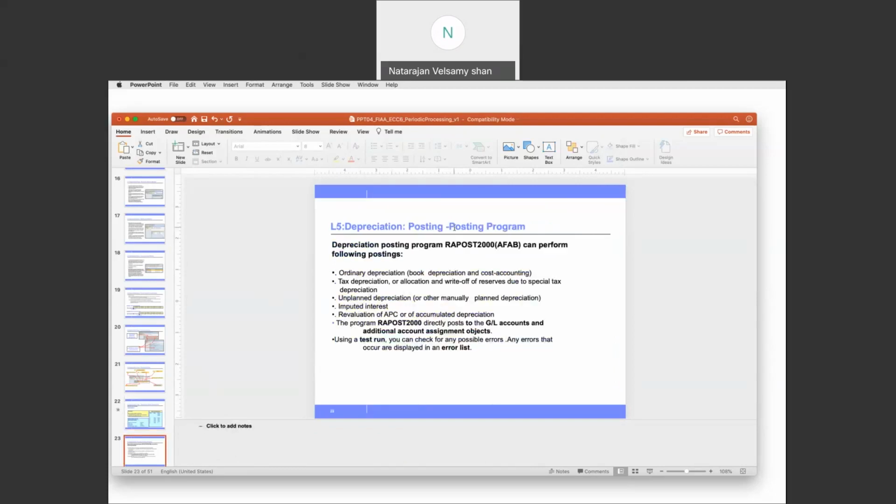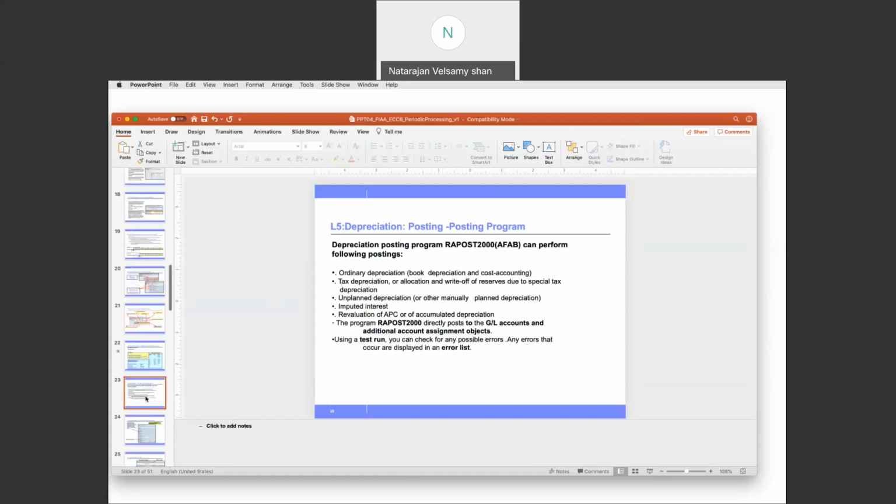Depreciation posting program. The depreciation posting program RAPOST2000, that is AFAB, can perform the following postings: annual depreciation, which is depreciation on cost accounting, tax depreciation or allocation, and write-off of reserves due to special tax depreciation, unplanned depreciation or other manually planned depreciation, imputed interest, evaluation of APC or of accumulated depreciation. The program RAPOST2000 posts directly to the GL account and additional account assignment objects. Using a test run, you can check for any possible errors. Any errors that occur are displayed in the error list.